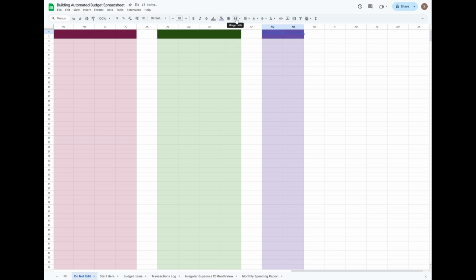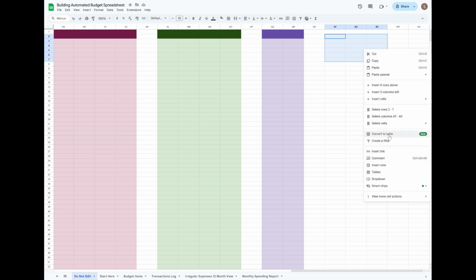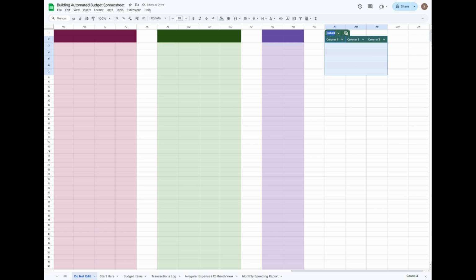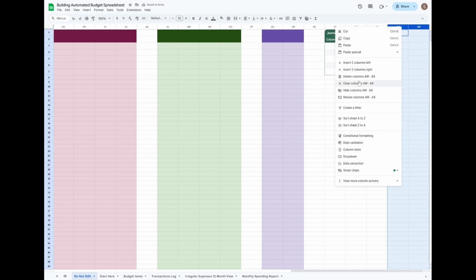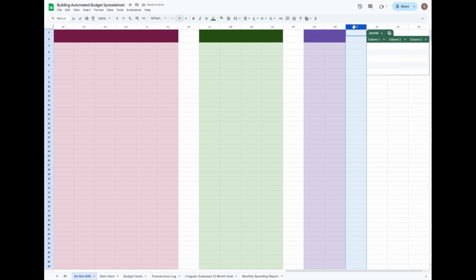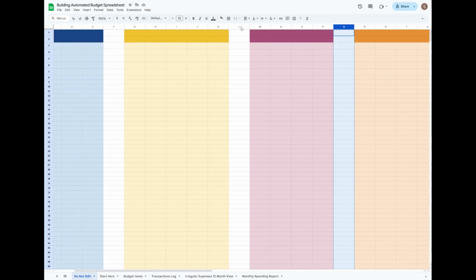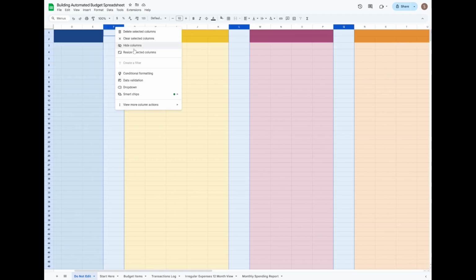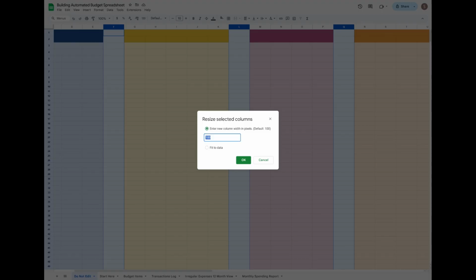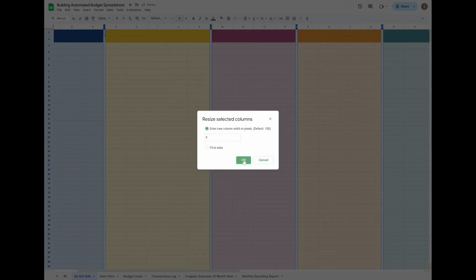Select the range AT2 through AV7, right-click, and choose Convert to Table. Name the table Journal. Finally, I will use my Control key to select every remaining white column, and when I have them all selected, I will right-click the column header, then choose Resize Column, and enter 9 pixels. That way, I have a nice visual separation between each formula section, but not too big.